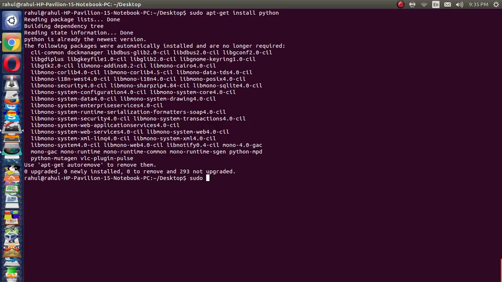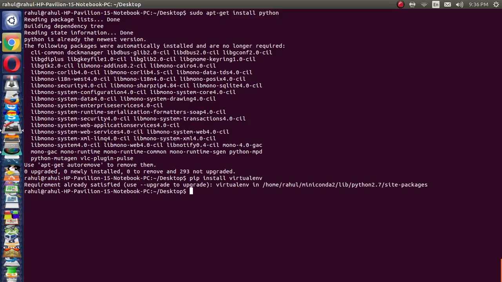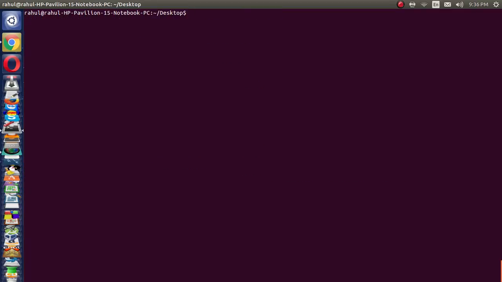And to install virtualenv, you're going to write this command: pip install virtualenv. You're going to press enter, and you're going to see that the requirement is already satisfied in these packages. So I have both of these set up as I've shown you. Moving on to the next step, we're going to make a virtual environment.